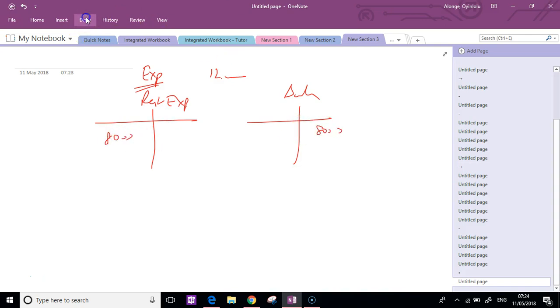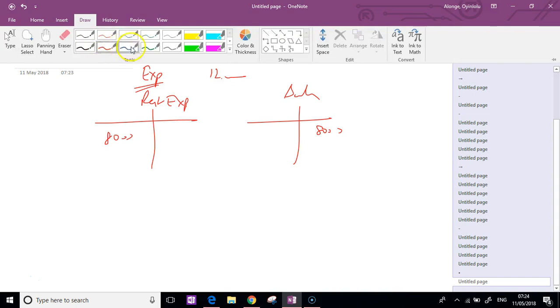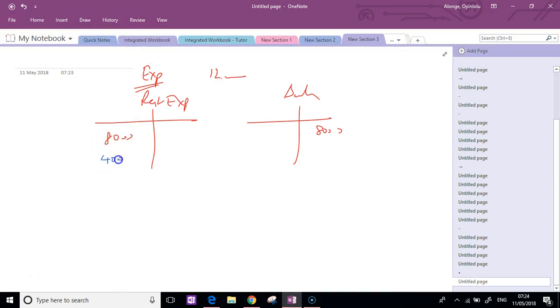I'm going to change my pen color. So that means that we have an accrual of 4. Right? Accrual of 4. Great. So this gets transferred to the income statement, the 12. Done.